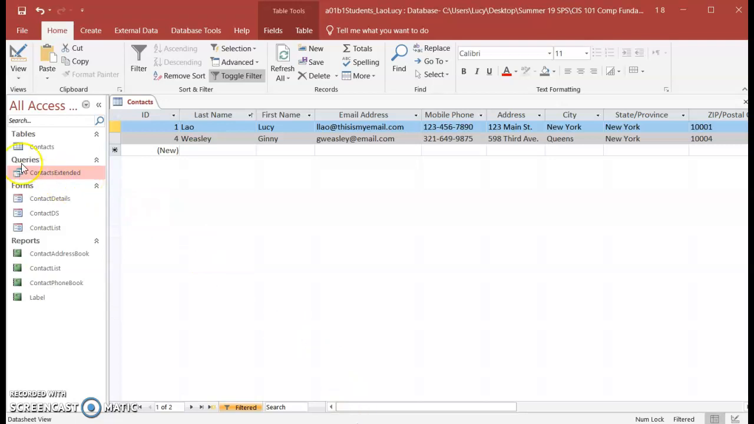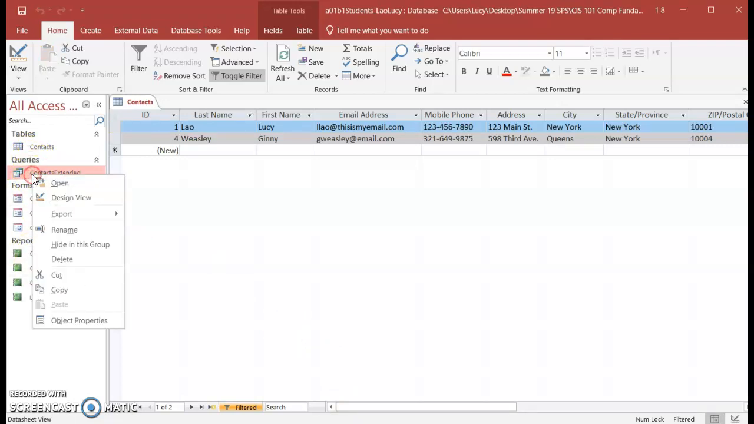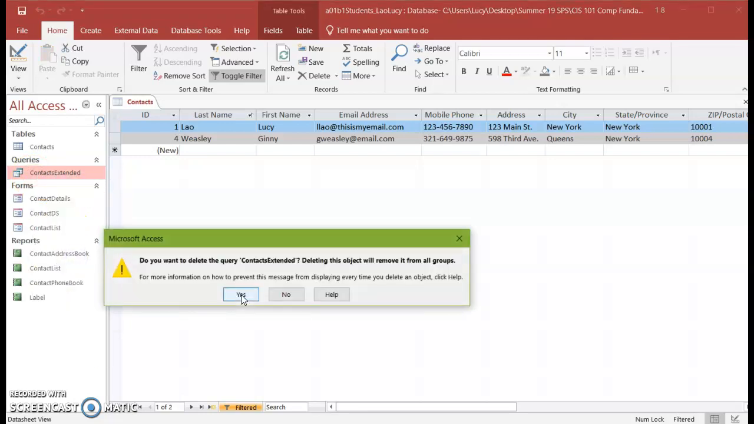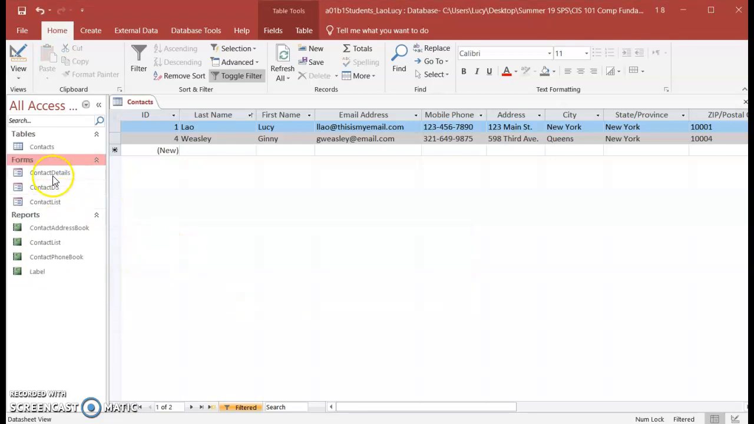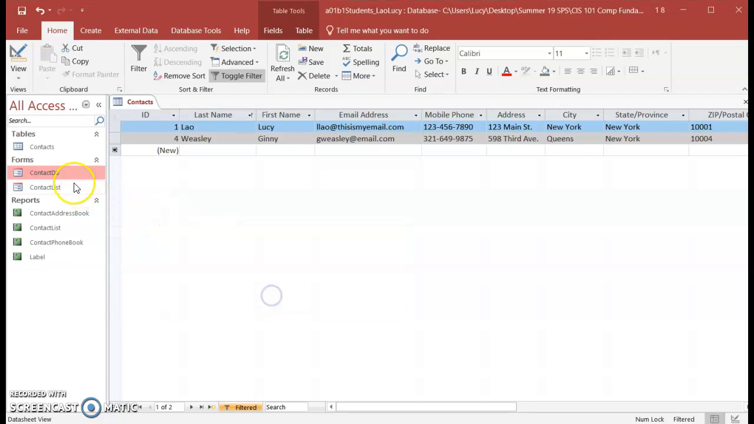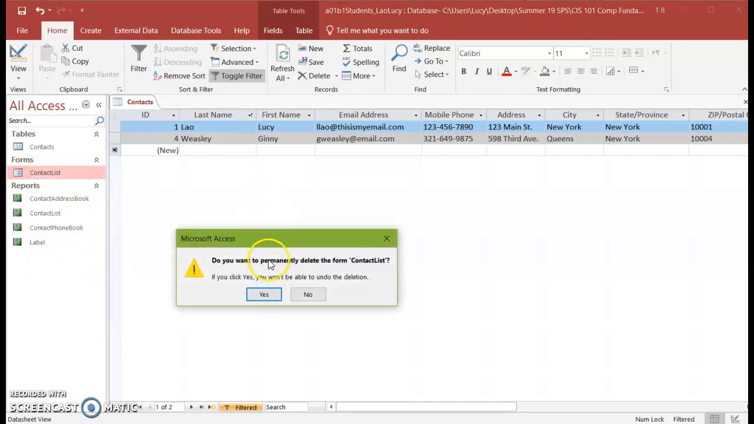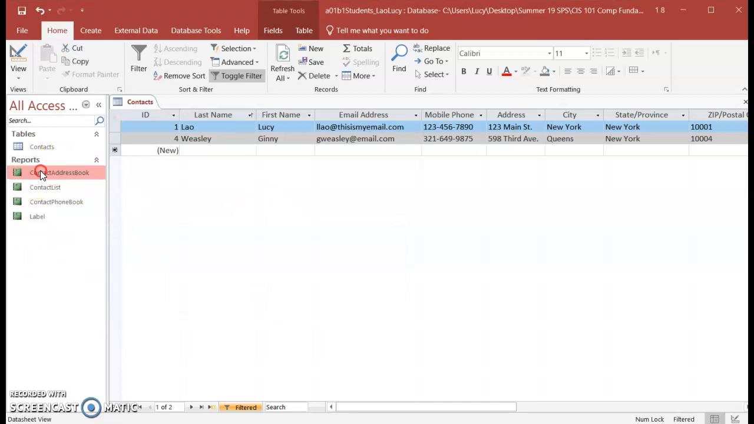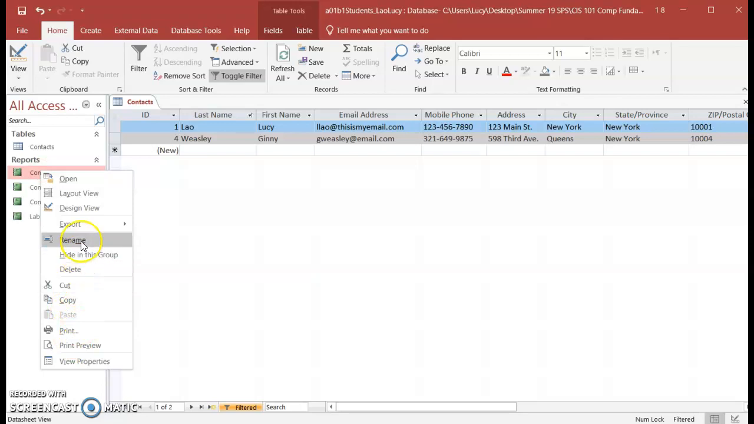And so the last thing we do is to delete the queries, forms, and reports. So we just click on this and we hit Delete. And we just click on this and delete. And delete over here.